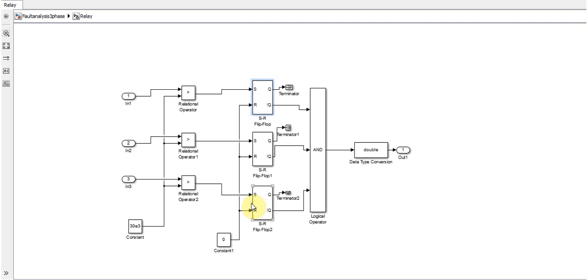The R port of this SR flip-flop is just connected to a constant, and the output of this relational operator is going to the S block. We are not using this Q output, so we used a terminator, and then only the Q dash is used. Now here we are using an AND gate, a logical operator.